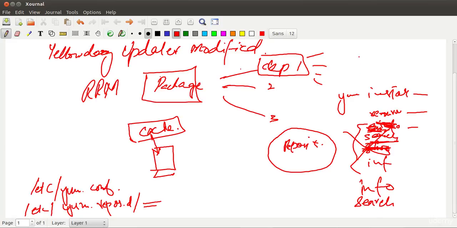Then we can use yum update and then the package name to update a certain package, or if we do not put in any package name, we just put in yum update, then the whole of our distribution will get updated.